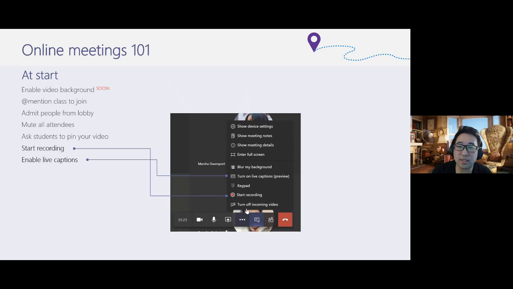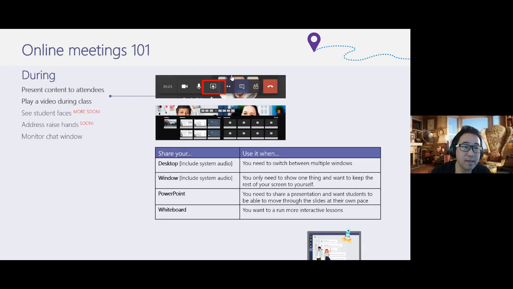Regarding the recording, don't worry about uploading it later. The recordings will be automatically uploaded to the cloud using another tool from Microsoft called Microsoft Stream, and then the link will be provided automatically. So pretty neat.